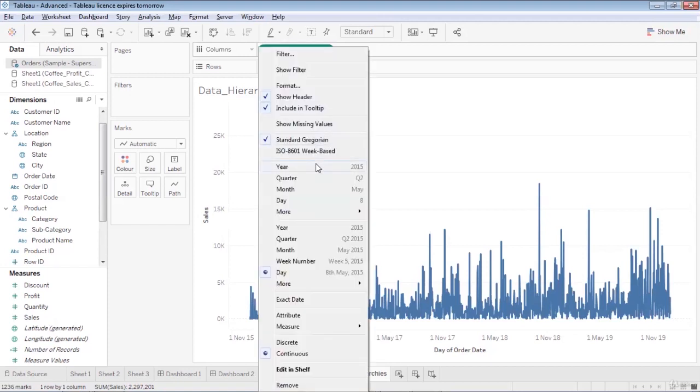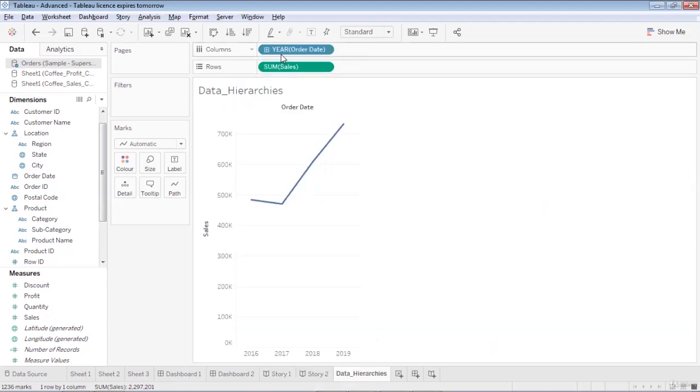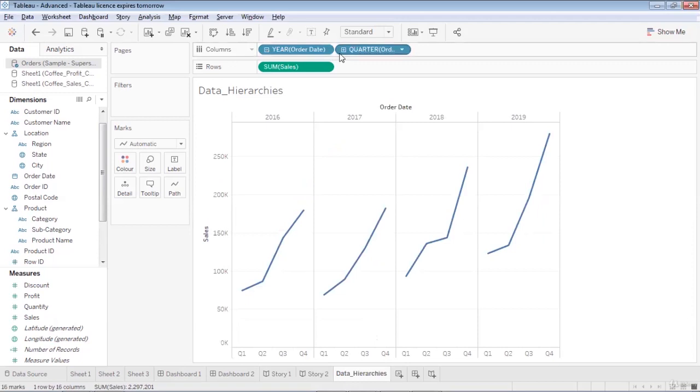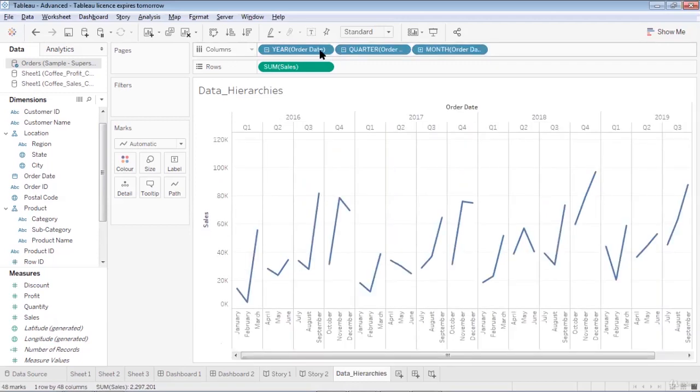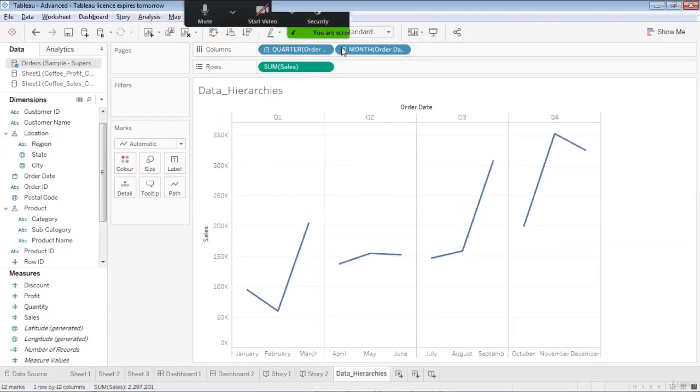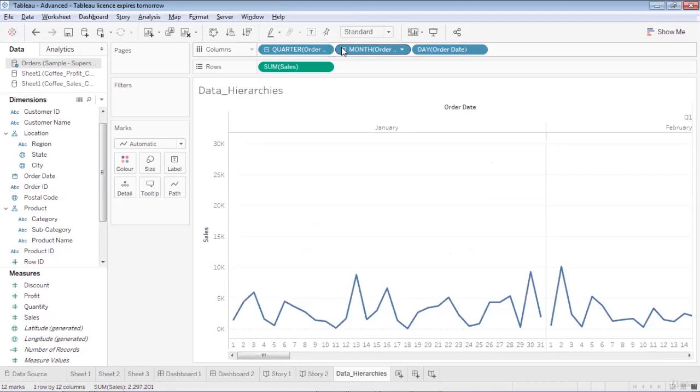So I'm converting it back again to a discrete field, that is a dimension. Now when I drill down from year to say quarter, and quarter to say month, you will see with each drill down in my field, I get a separate pill for each drill down, and then it's my wish whether I keep it or move it out and keep the remaining ones. So when the date field is in the form of a dimension, for each drill down I get a separate pill.